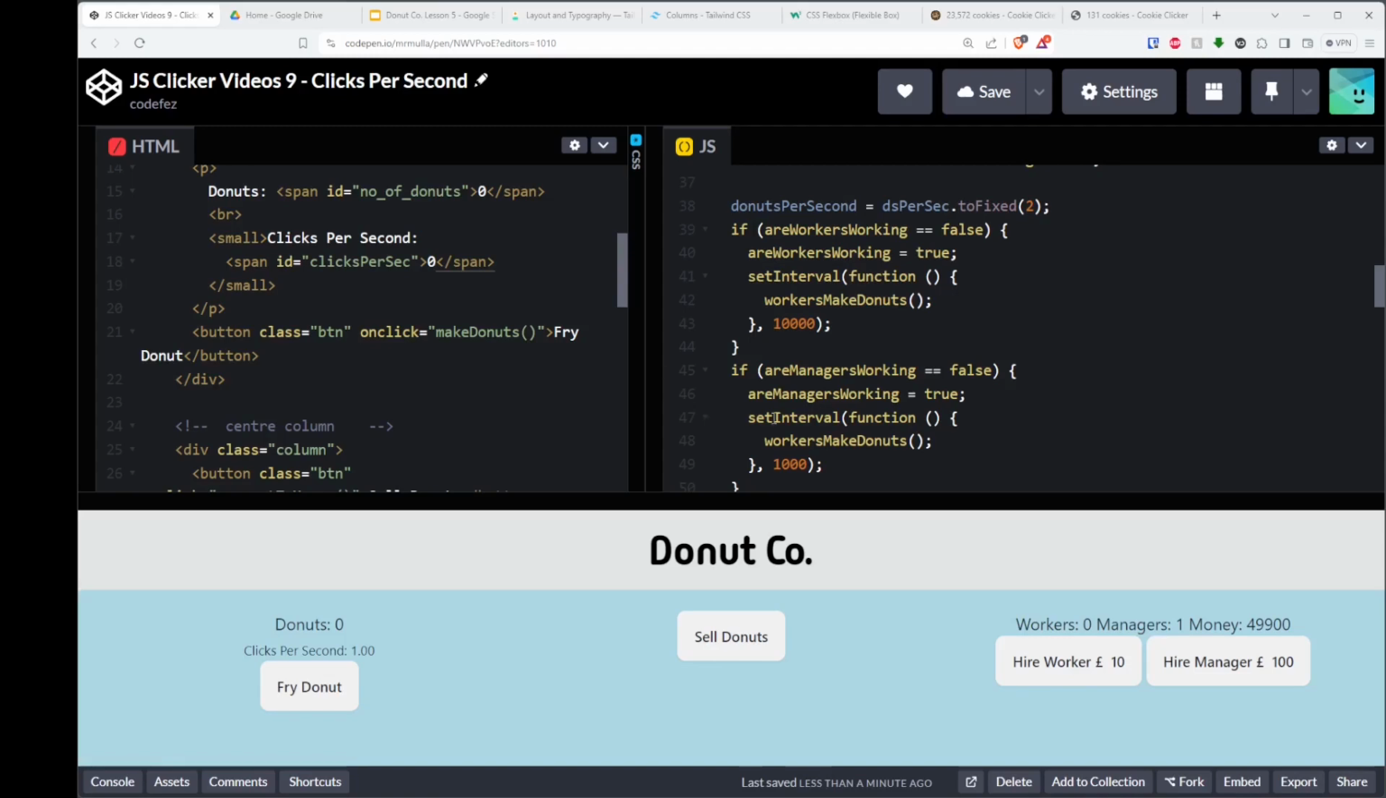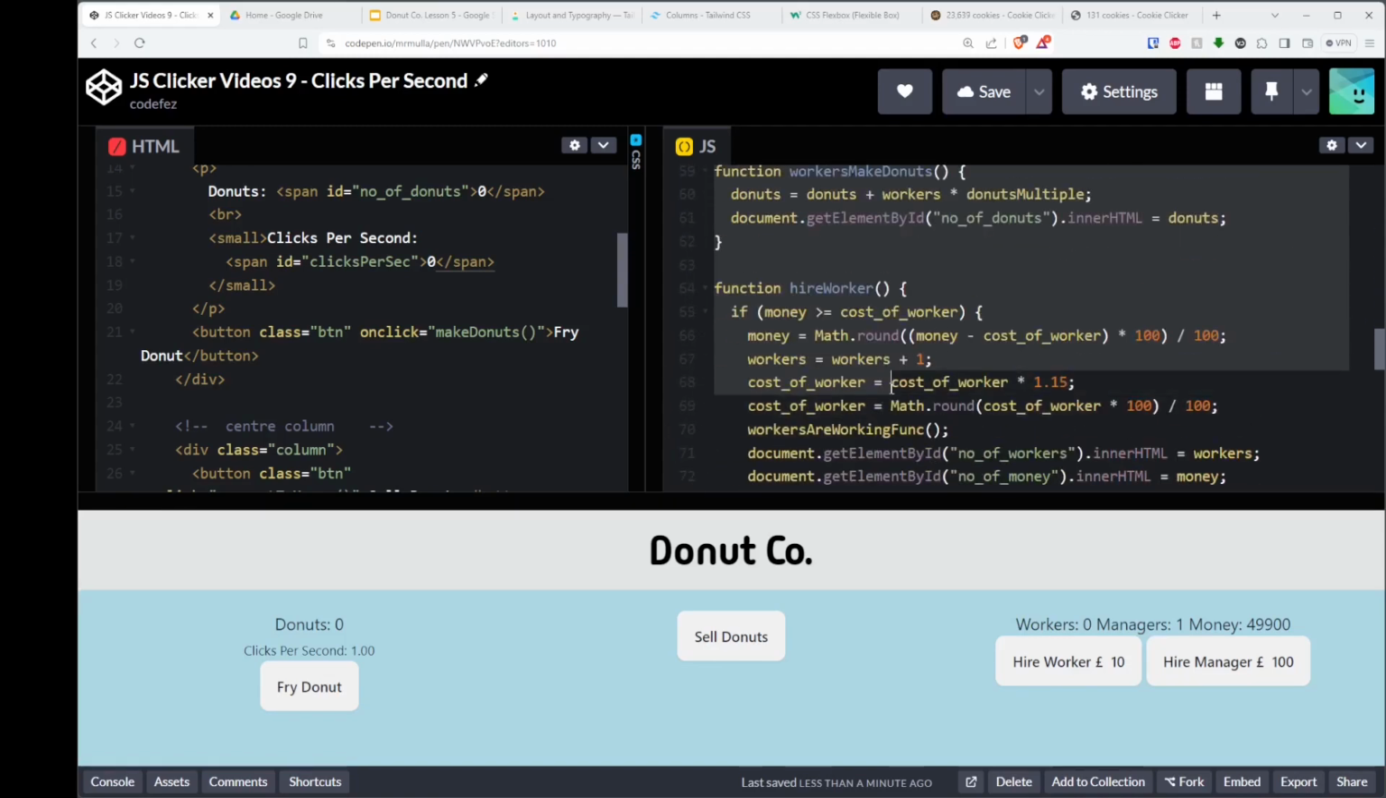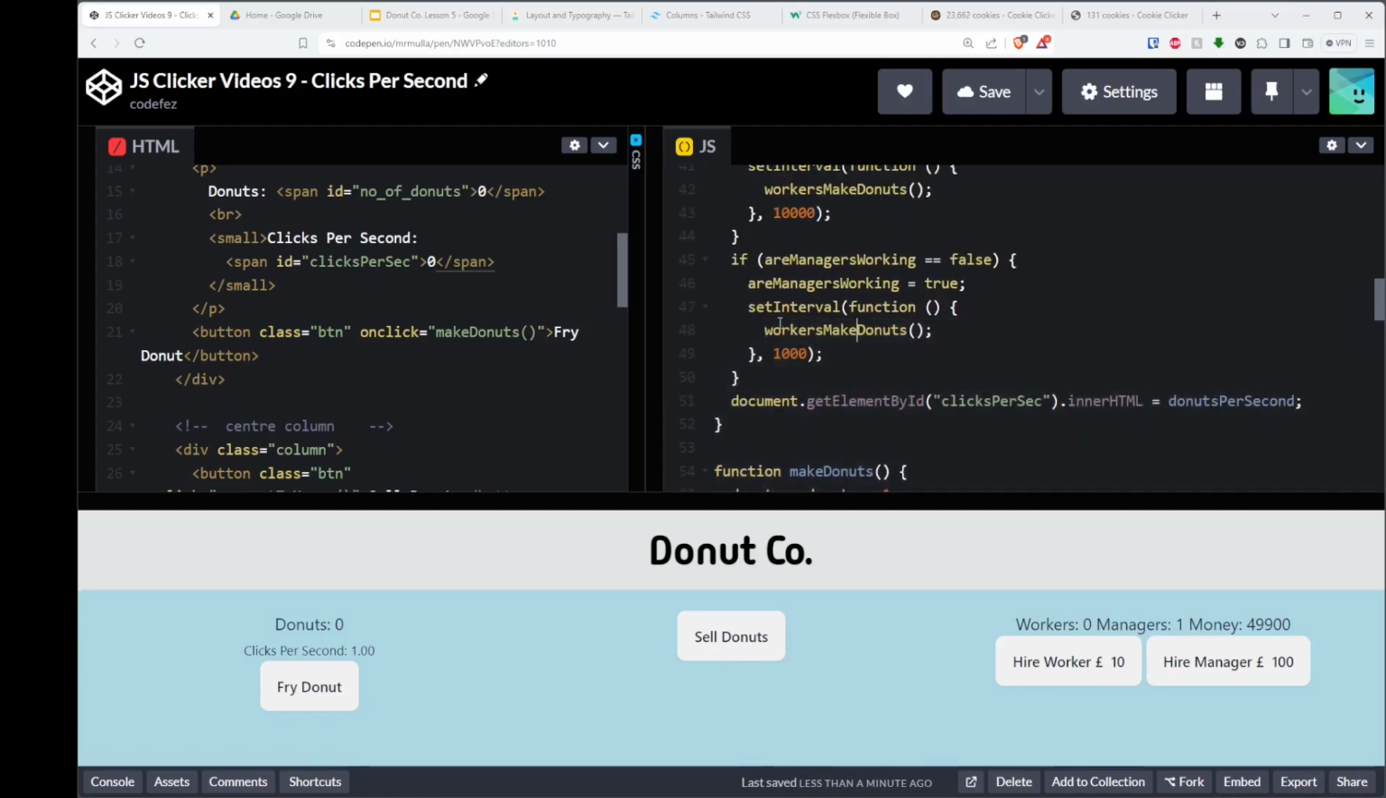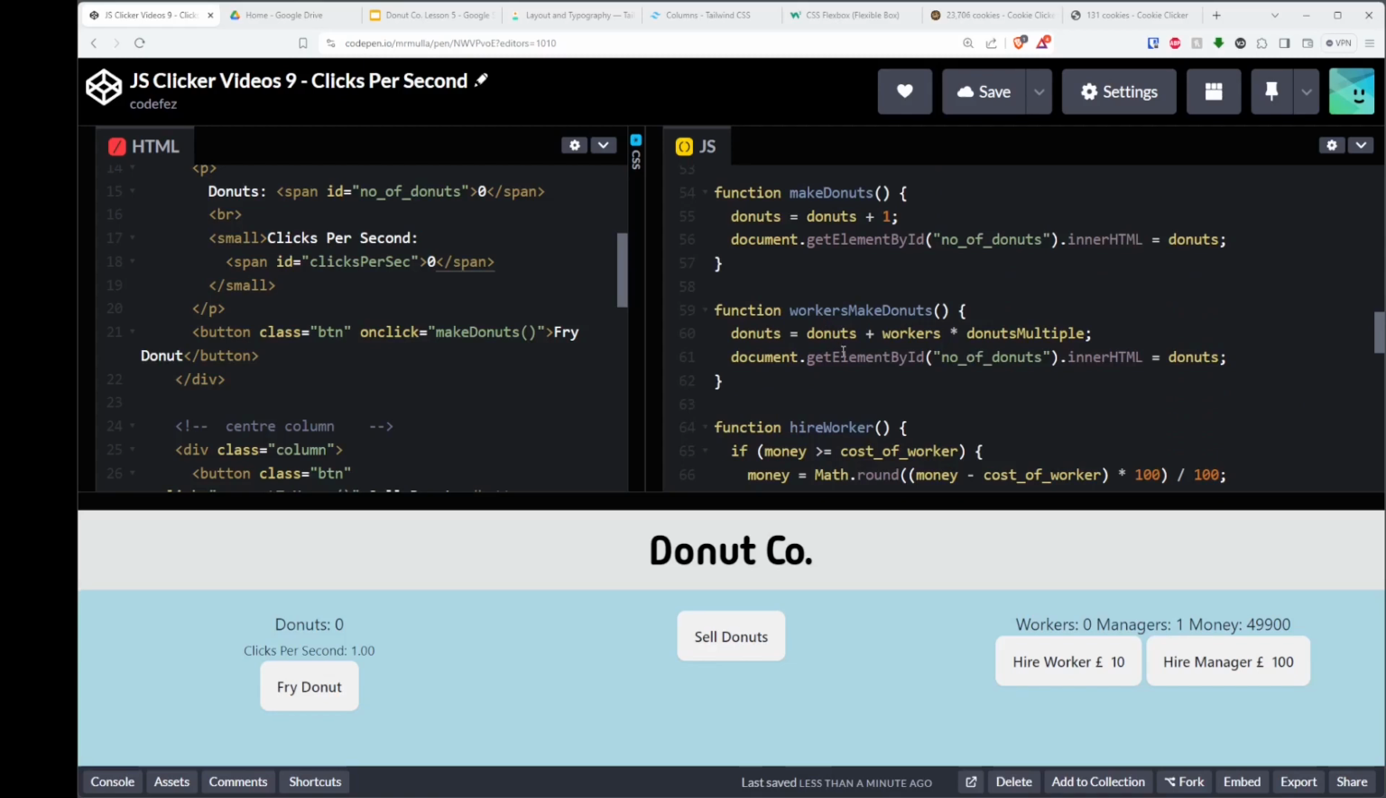What we want to do is, because this function here is going to run workers make donuts. But when we look at workers make donuts here, it's only going to multiply it by the amount of workers there are, but now we have managers as well. So we're going to make a change to that as well. And what we're going to say is, donuts equals donuts plus workers multiplied by the donuts multiple.